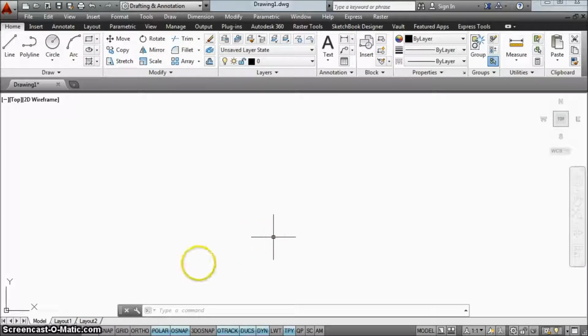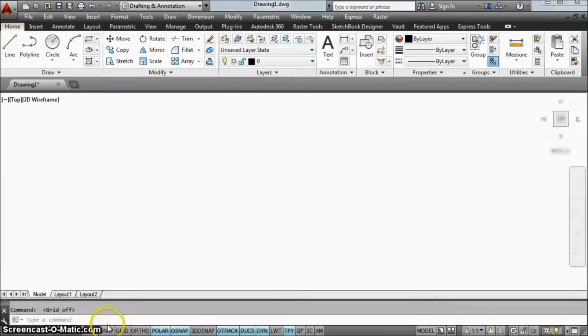Next thing that I like to do is take my command line down here that is docked above model and layout tabs, and I want to click and drag this, and I want to dock that command line down below those tabs. This is how AutoCAD used to default the command line. I like it because it keeps it out of my workspace and gives me a nice square workspace within the drafting program.